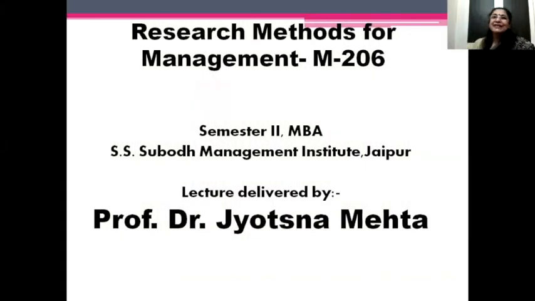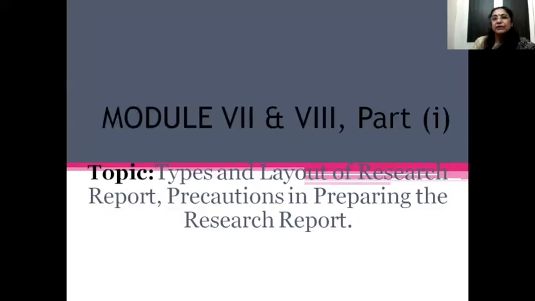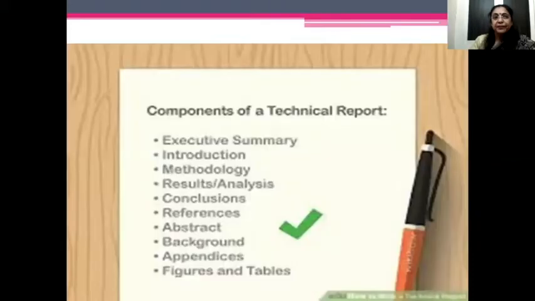Welcome back, students. So we are continuing with research methods for management, and we are going to be talking about report writing. Today's topic is, of course, going to be about the basic layout of the research report, the precautions we must take for writing the research report, and of course, a very important part, which is what really constitutes a good, well-written report.